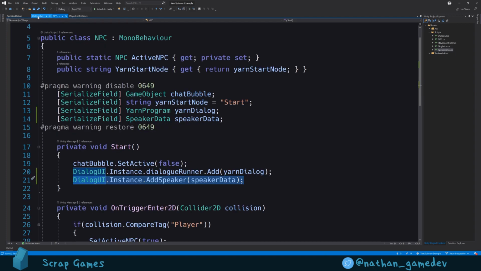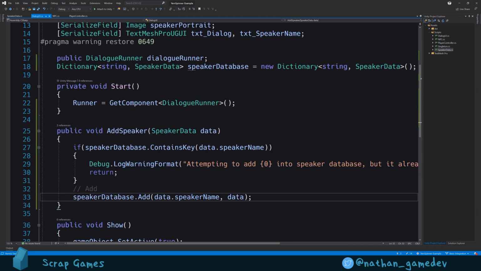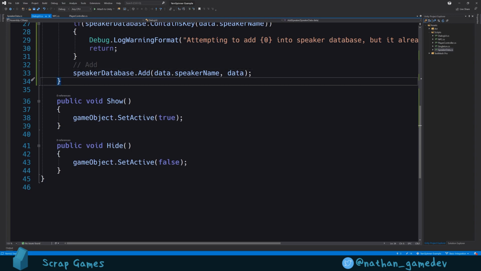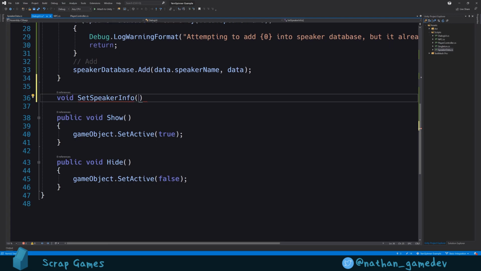Now in the dialog UI, now that we have this, we want to have a command that changes our UI based on the speaker, I suppose. So let's create a method here for set speaker info. This will be the command that we're going to inject into Yarn's command handler. And if you remember from the documentation, this needs to take in an array of strings.